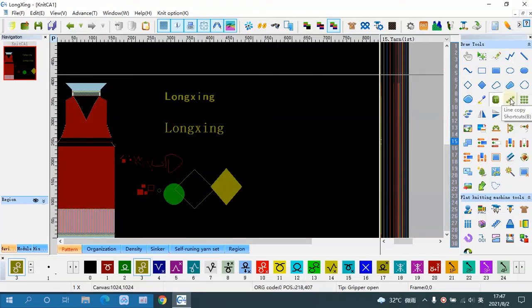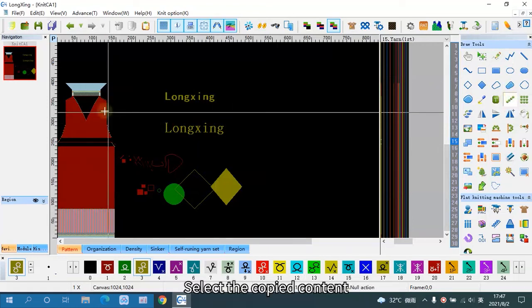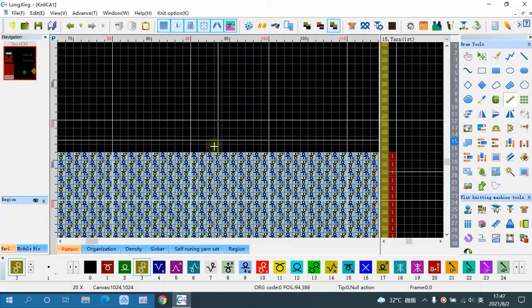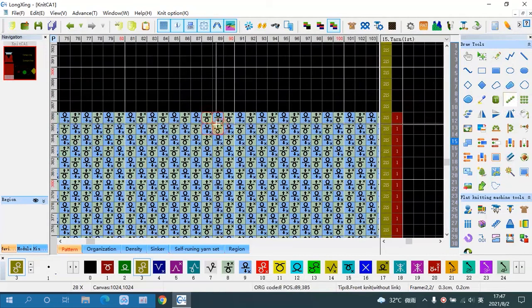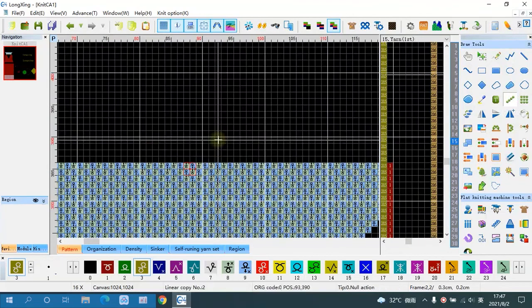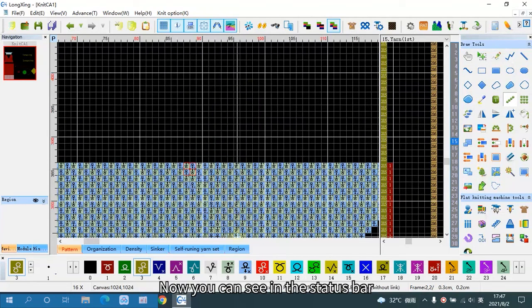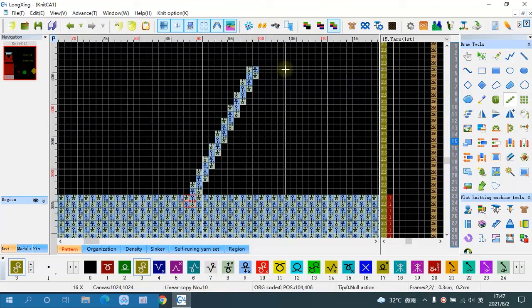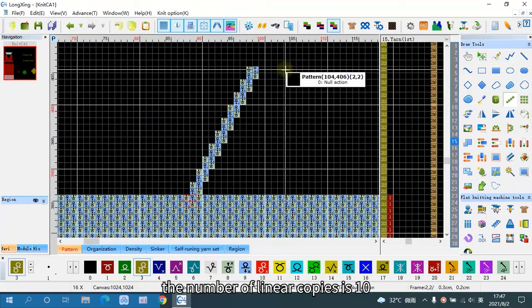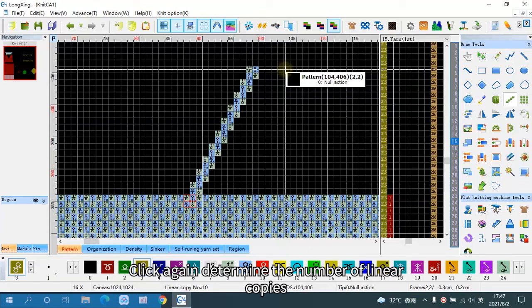Line copy. Select the copied content, like this. Click and drag the mouse. Copy the contents of the circled area linearly. Now you can see in the status bar the number of linear copies is 10. Click again to determine the number of linear copies.